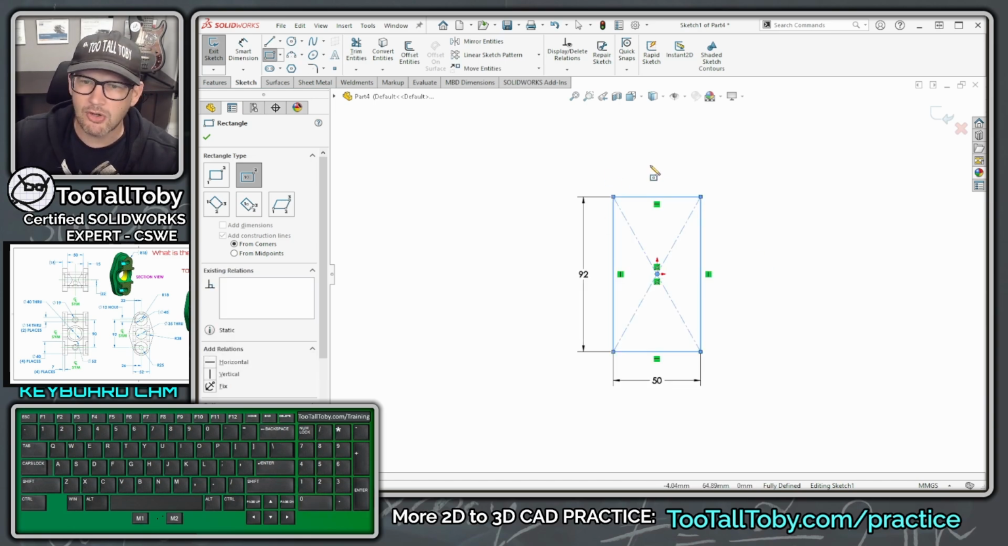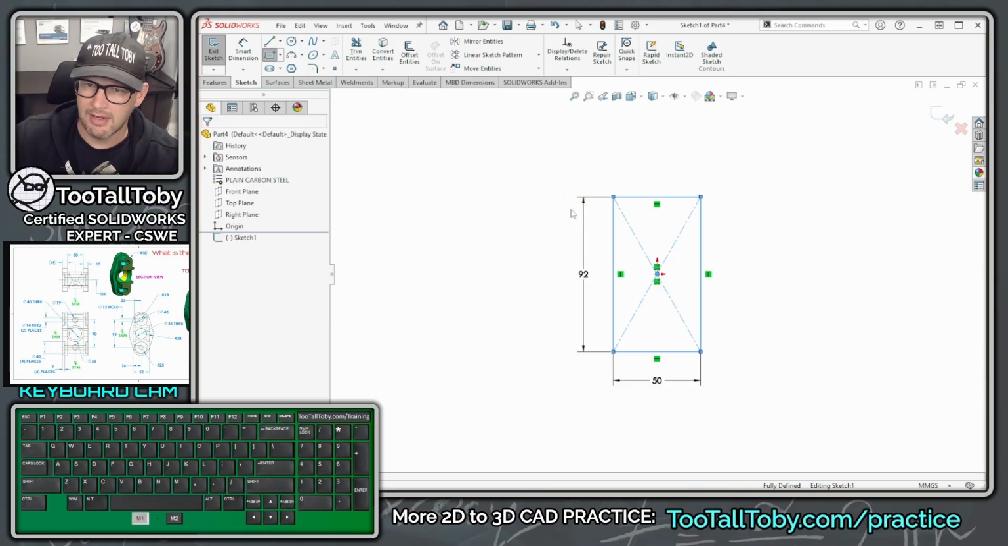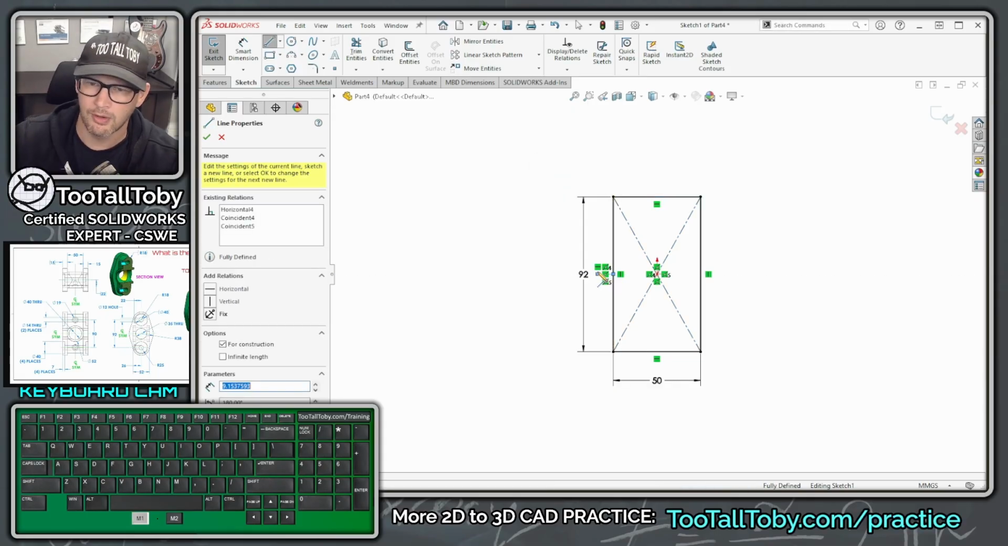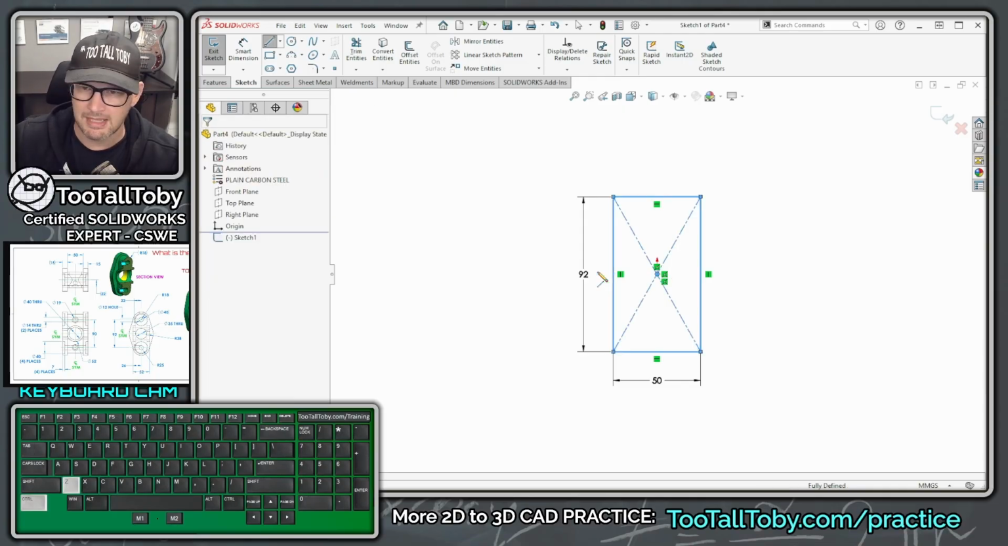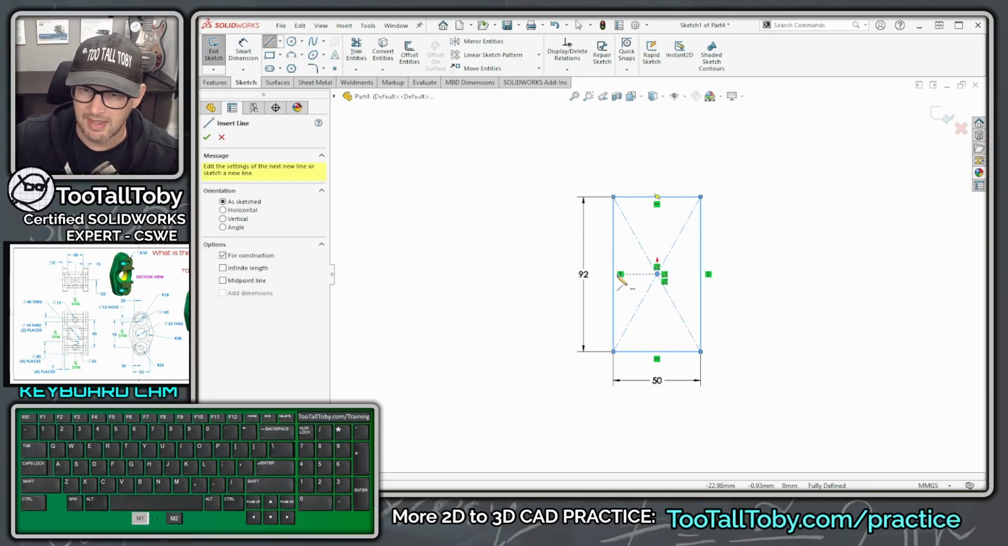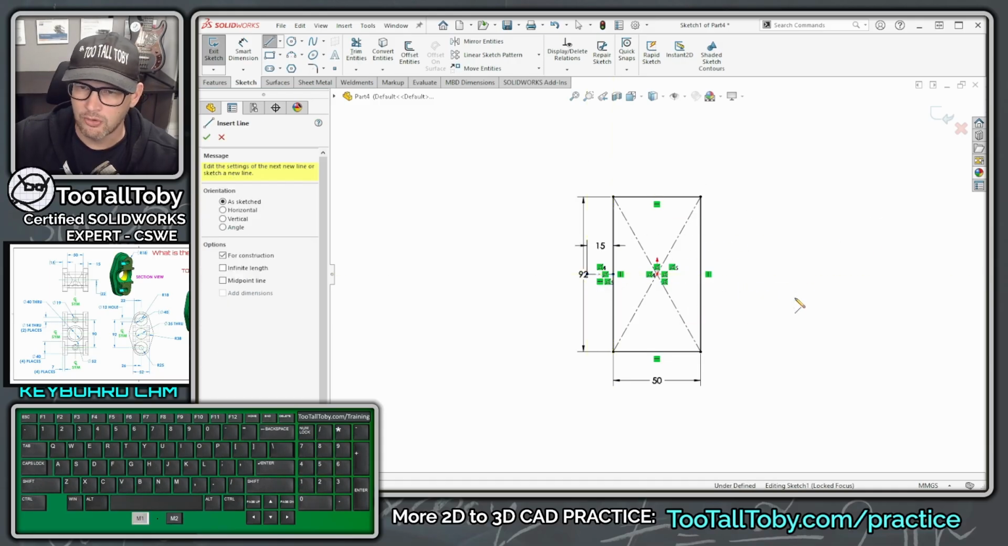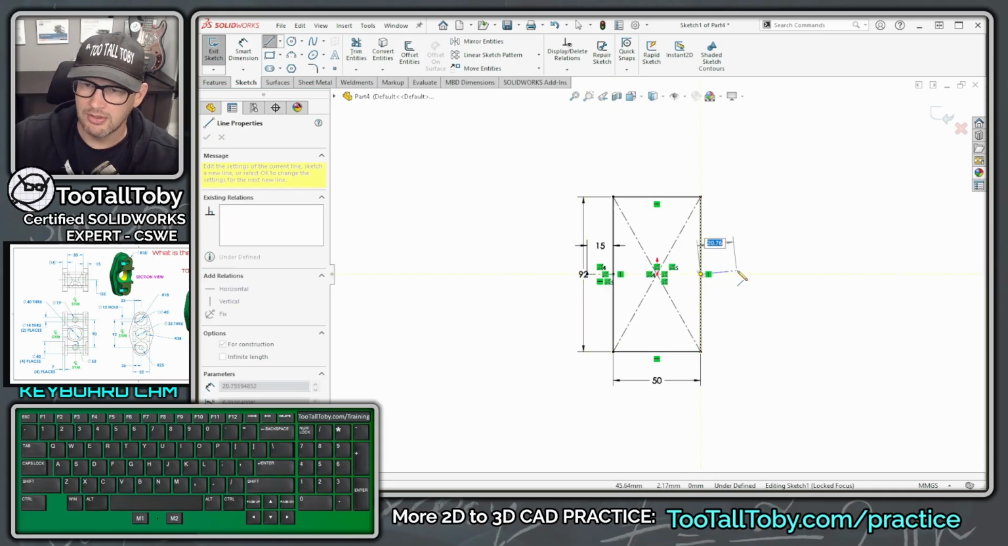Then maybe I'll create some additional rectangles or even just some additional lines. I could create a center line here, for example, that goes from this point over to a distance of 15. So we'll use our auto dimensioning there, come over to a distance of 15, enter. And we'll create another center line over here, single click, move our mouse over, and we'll make that distance 15 as well.